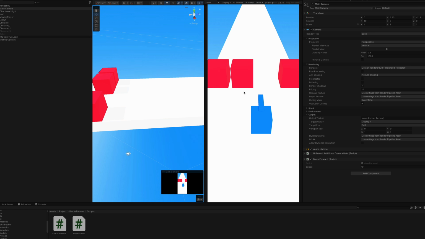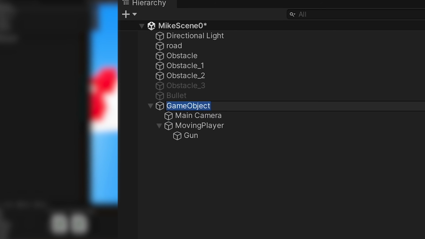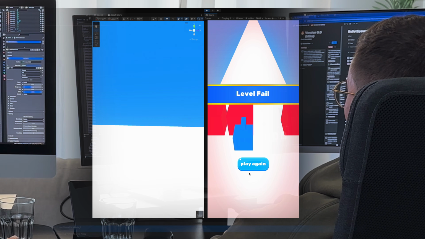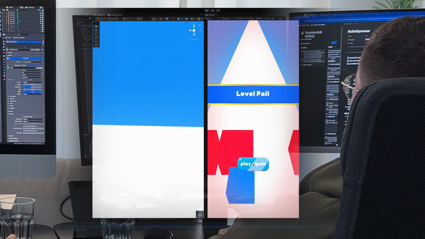I set up the camera movement, but for now our character disappears while moving, and after fixing that, now we fail when we hit into something. By the way, this menu is just a placeholder that I reused from some previous prototypes.